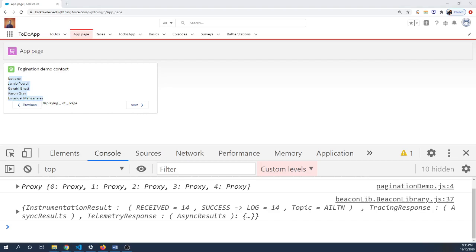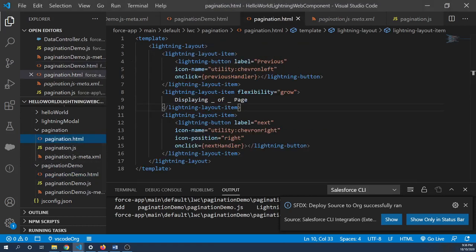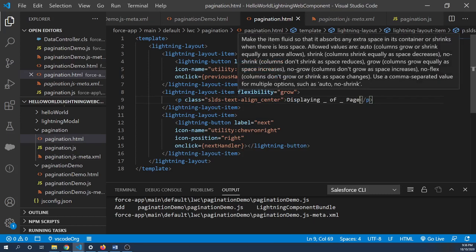Okay, let's go to our VS Code, and I'll go to HTML, the pagination. I'll add the class SLDS text align center to this. I'll wrap this static text inside the p tag. I'll give the class, and then it should align center in the flow inside our UI.